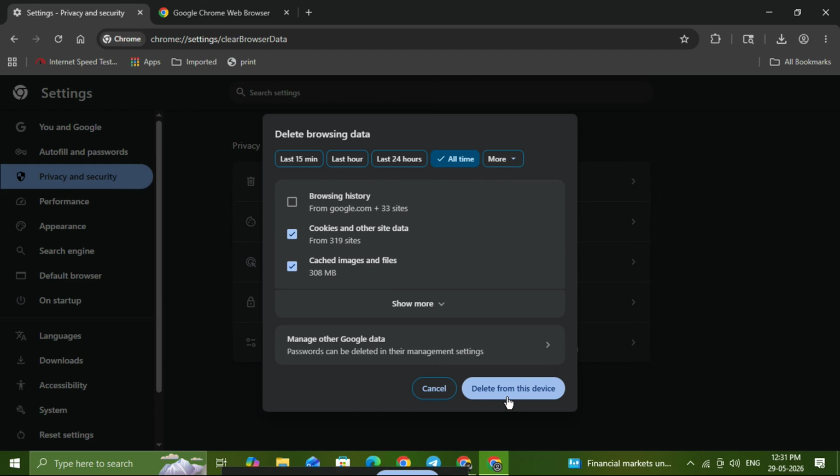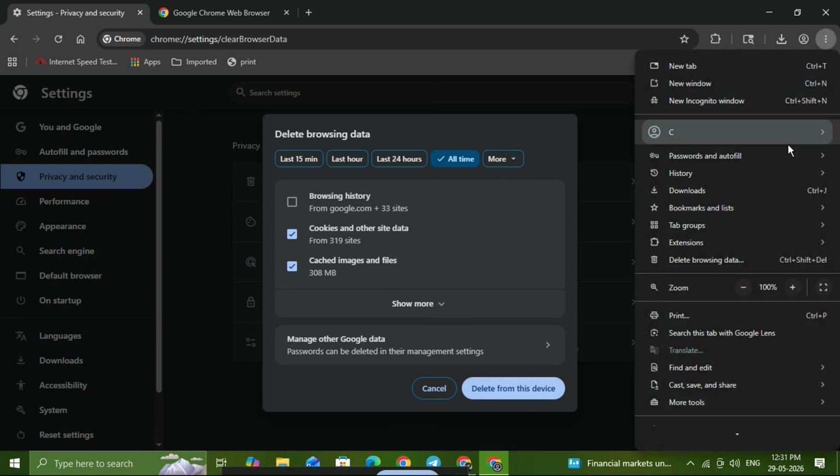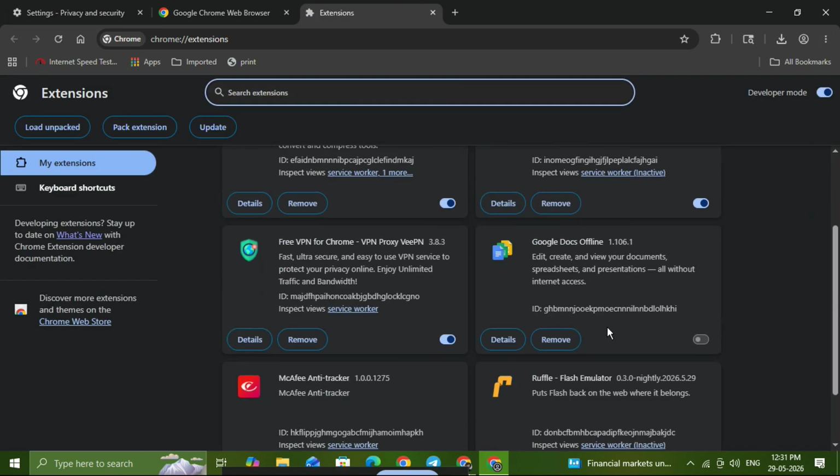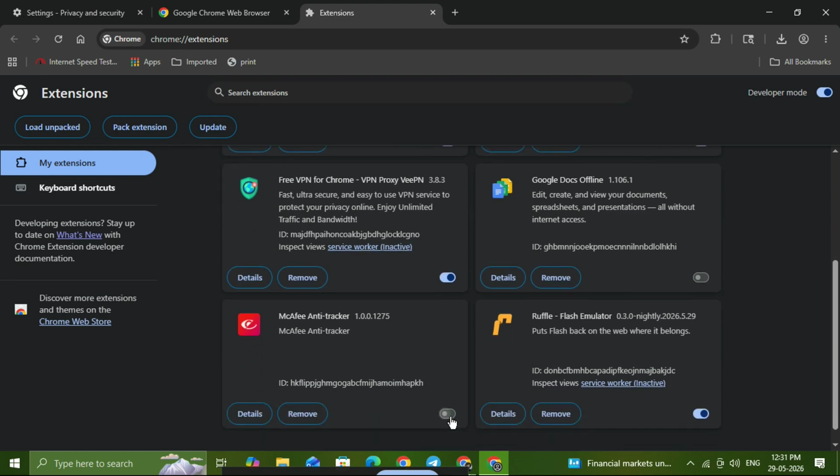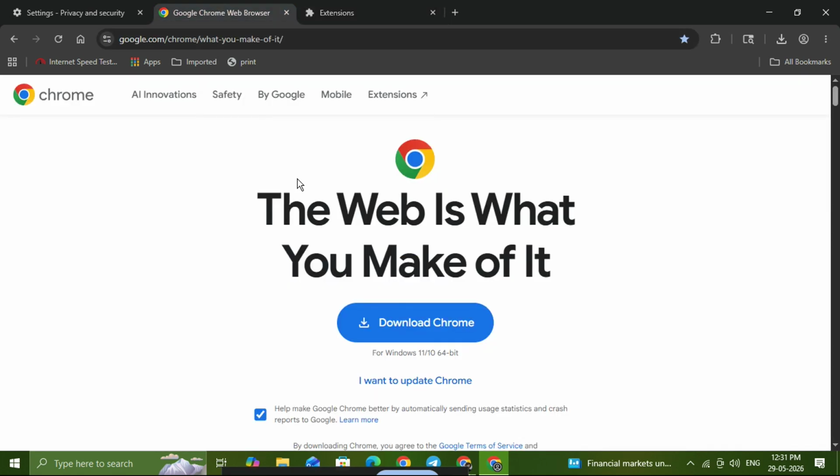If clearing cookies does not fully solve the issue, the problem may be coming from a browser extension. Some ad blockers, privacy tools, or cookie blockers can interfere with how websites store data in Chrome. To check this, click the three dots menu again, go to Extensions, and then click Manage Extensions. From here, temporarily disable any extensions that might block cookies, especially ad blockers or privacy protection tools. After disabling them, go back to the website and test it again. If it works, you found the cause. You can then turn the extension back on later or leave it disabled for that site only, depending on what you need.